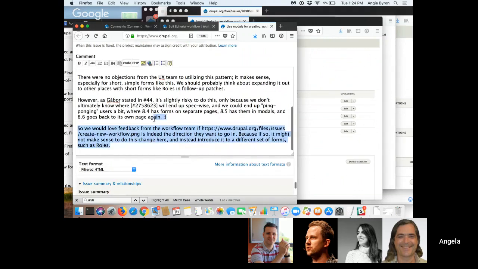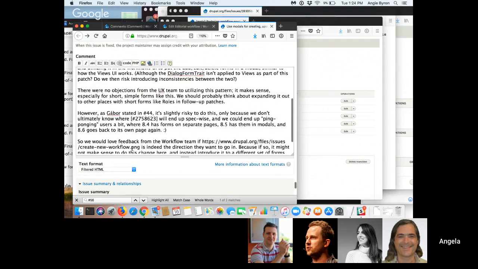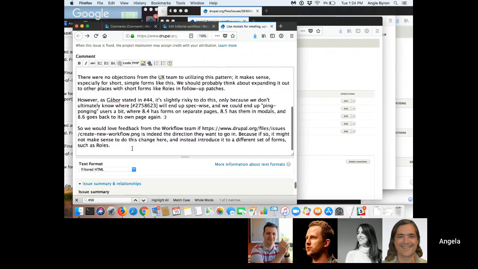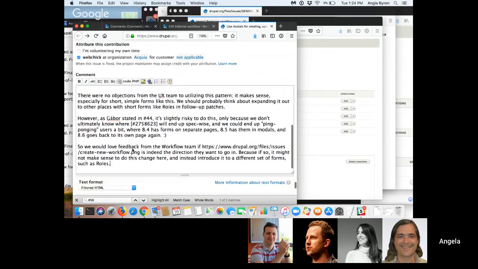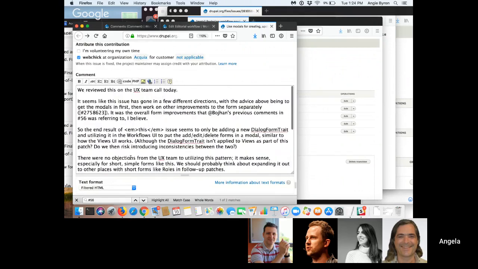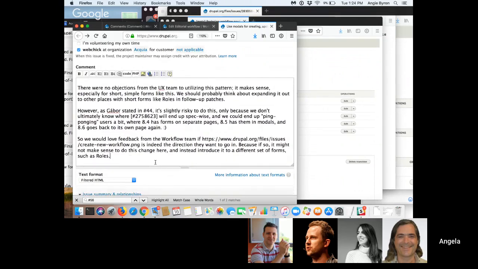So we would love feedback from the workflow team if that image is indeed the direction they want to go in, because if so, it might not make sense to do this change here and instead introduce it to a different set of forms such as roles. Is that an accurate summary of everyone's feedback? Yeah. Perfect. Dabo, are you cool with that? Yep.